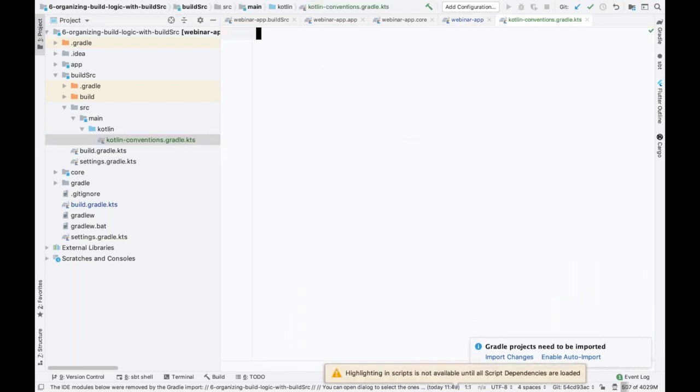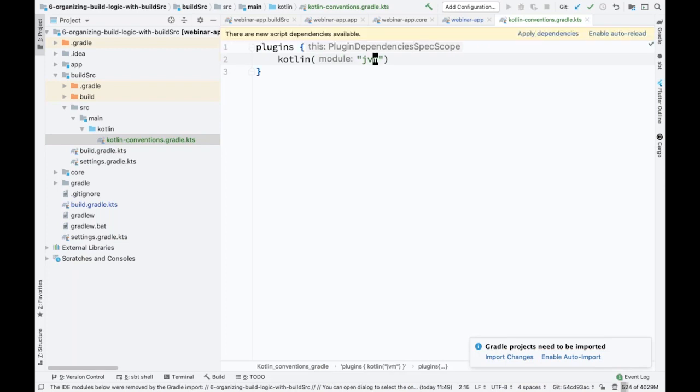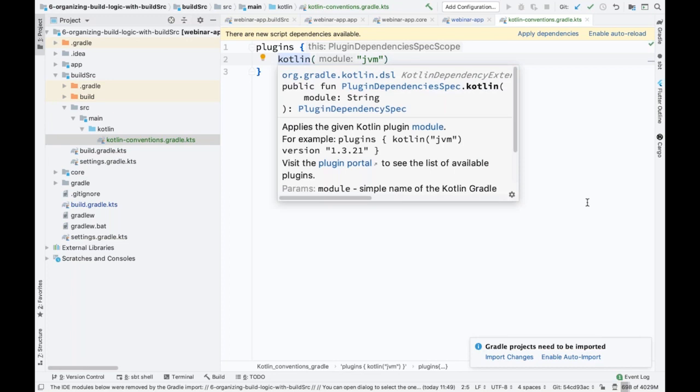And so here what we want then is to apply, like request the Kotlin JVM plugin. There's actually a shortcut for that in the Kotlin DSL that we could use at this point, I guess. Sure. So the Kotlin DSL also makes it easier to work with Kotlin, right? And so you can actually use the Kotlin plugin spec builder to apply any Kotlin plugin, like the JVM, the Android one, the JavaScript one, the native one. Yeah. So as the documentation says, you can visit the plugin portal to see which plugins are available here.